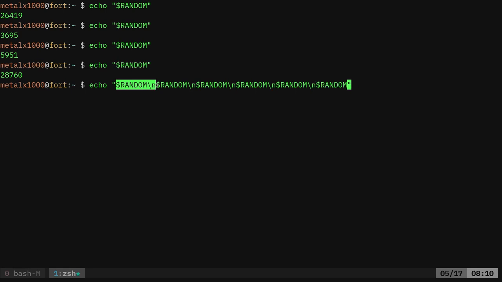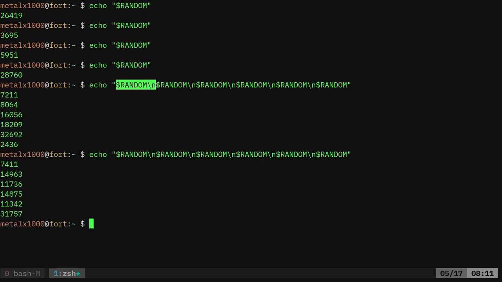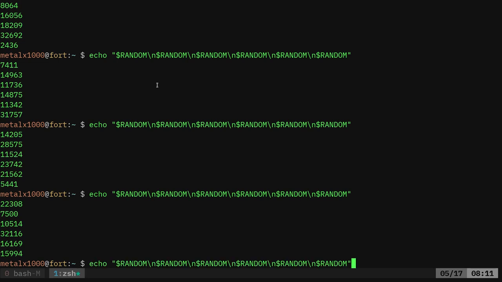Note that in the Z shell, you don't have to say dash E. It automatically looks at the backslash N as a new line character. And there we go. I can get myself some random numbers.